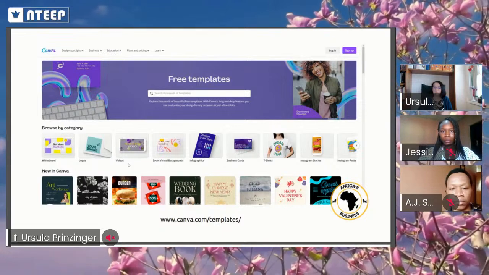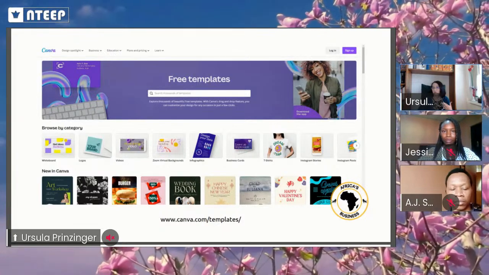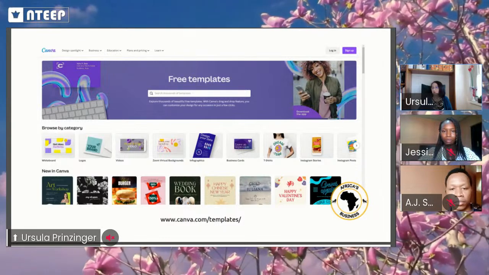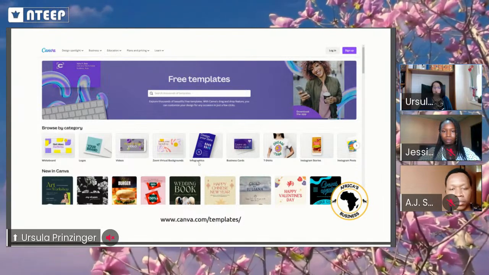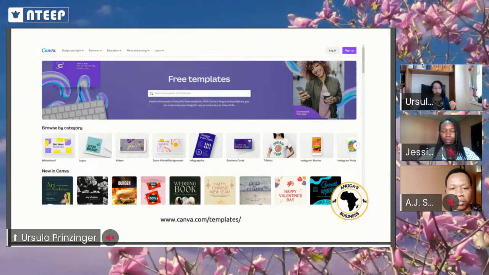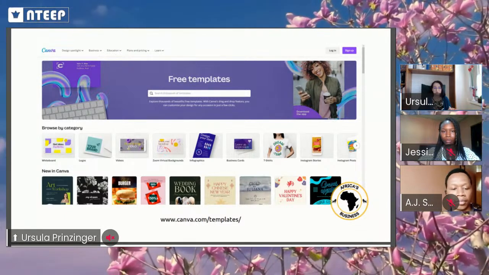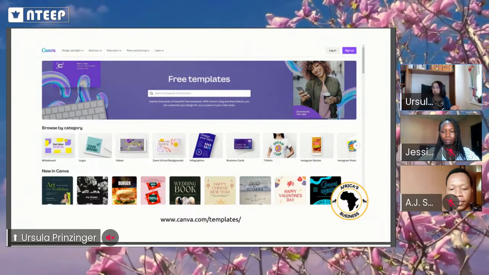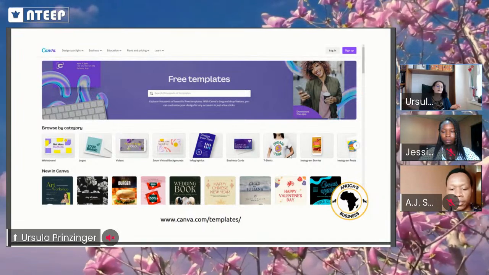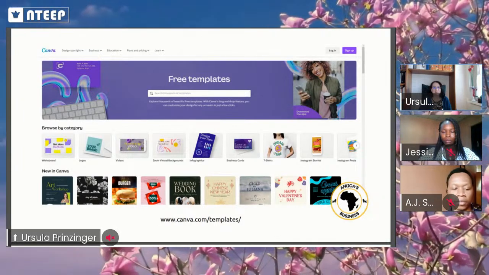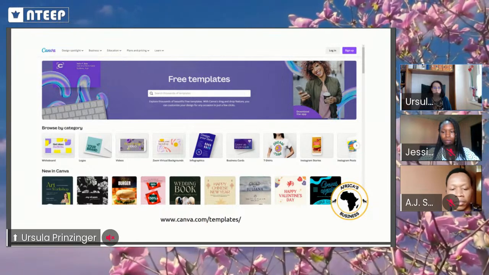You can even create videos, presentations, like the presentation that you can see right now, infographics, all kinds, of course, of social media graphics, so like Facebook graphics, Instagram graphics, Instagram stories. You can even design T-shirts and have them printed from here. So it's endless. And as I said, they are adding more and more.